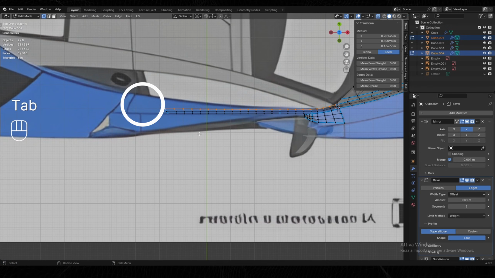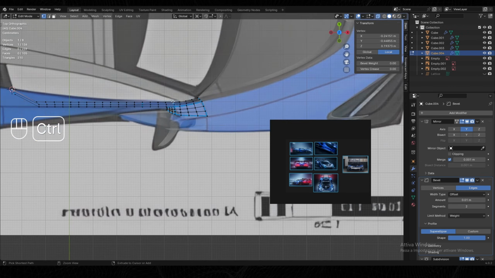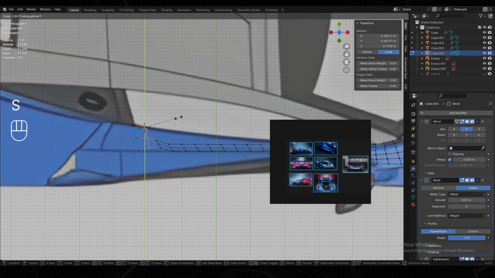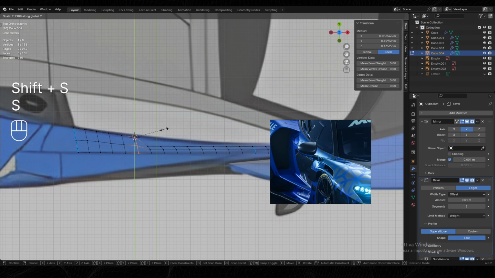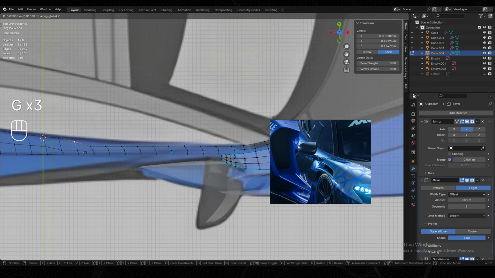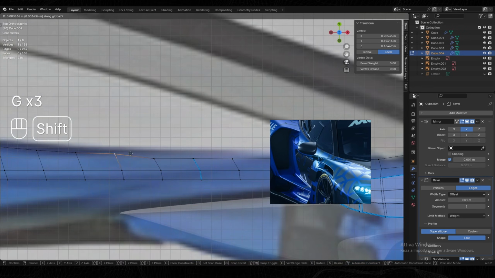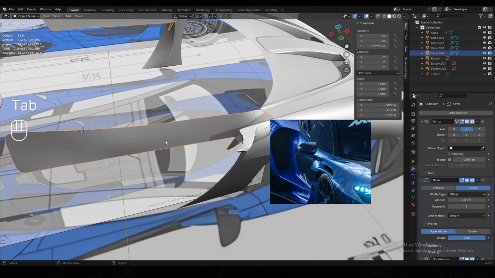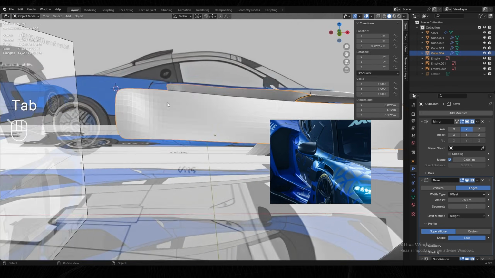As you see here, this portion of the blueprint is not aligned correctly, but don't worry, we're going to fix this later. For now, follow the blueprint and align these edges as you see on screen. And after that, smooth out this part to make it look better.